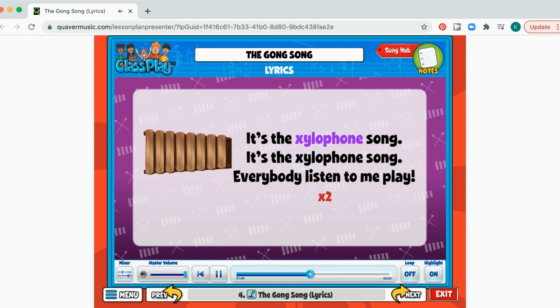It's the xylophone song, it's the xylophone song. Everybody listen to me play. It's the xylophone song, it's the xylophone song. Everybody listen to me play.